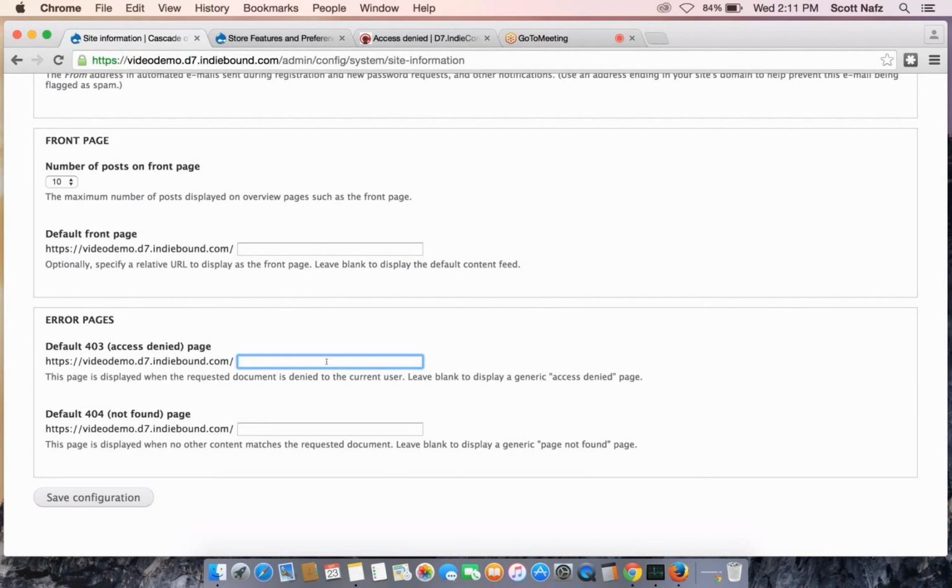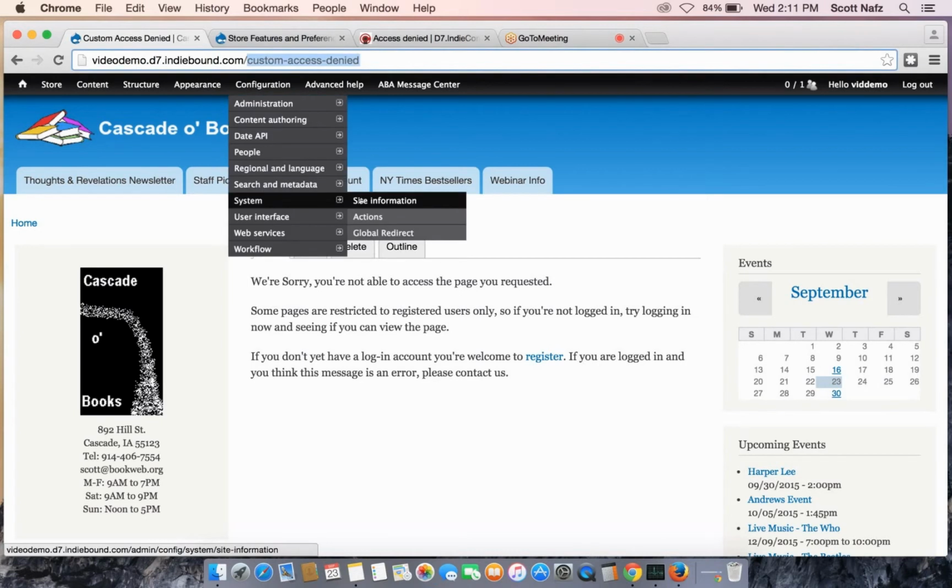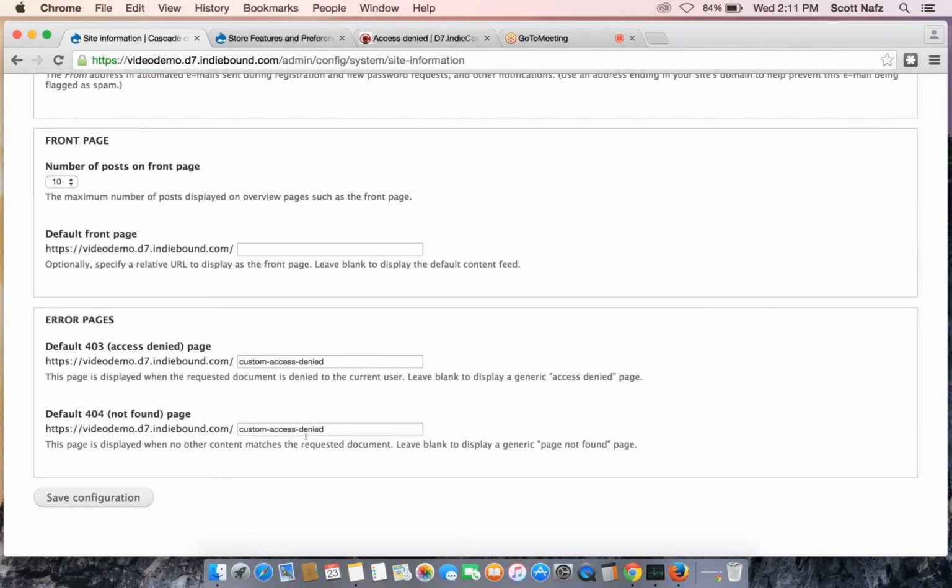So, for instance, just to show you, I'm going to go to this particular page. So here's a page that my colleague Ryan has put together. It is my custom access denied page. So what I'm going to do is grab the relative path. I'm going to go back to configuration, system, site information. And at the bottom here, under access denied, that was my error page. So I'm going to go like this. Oops, no problem. It's my access denied.